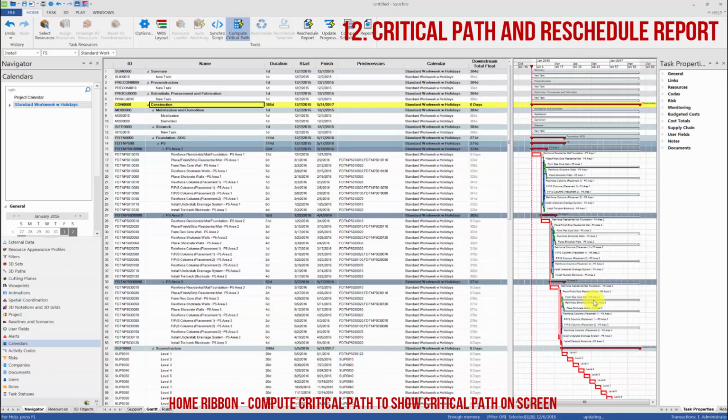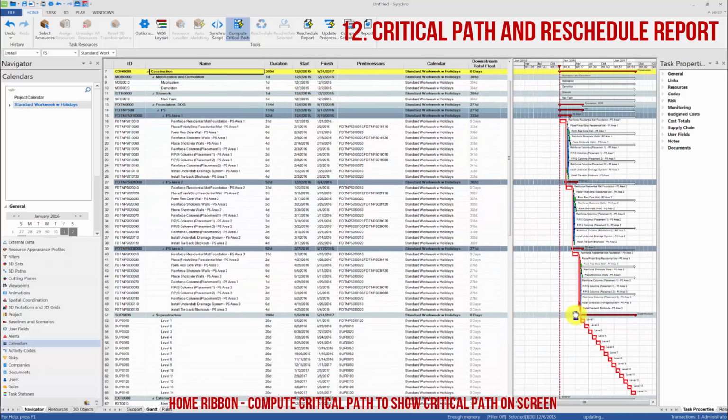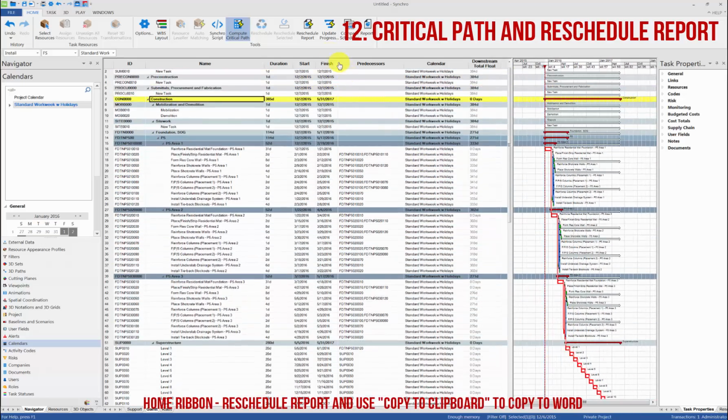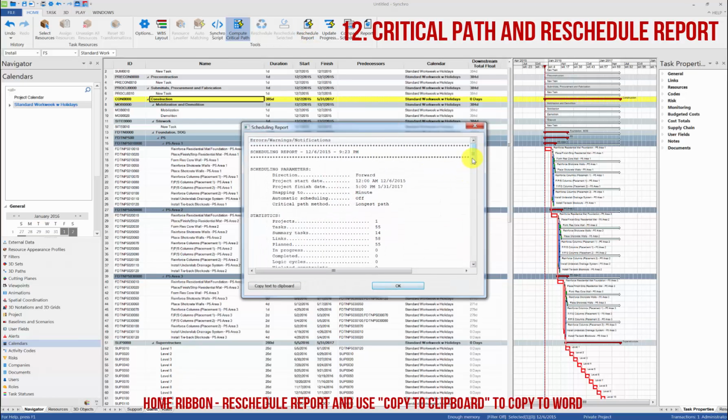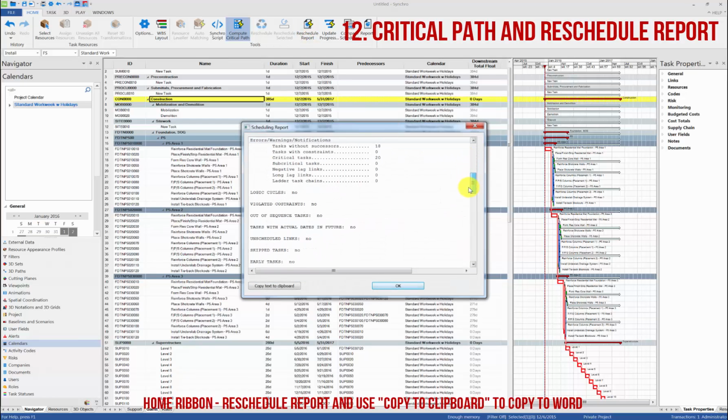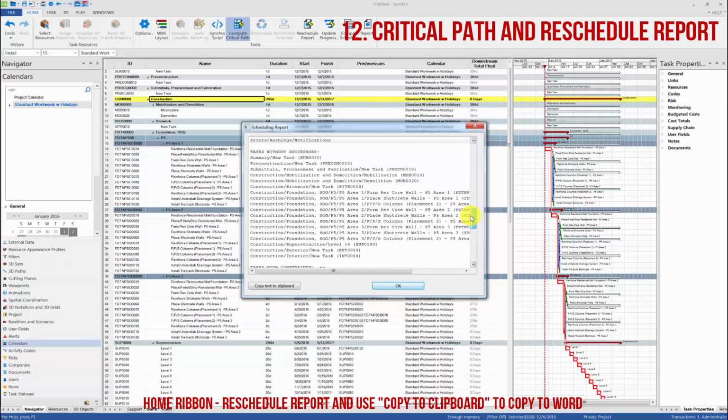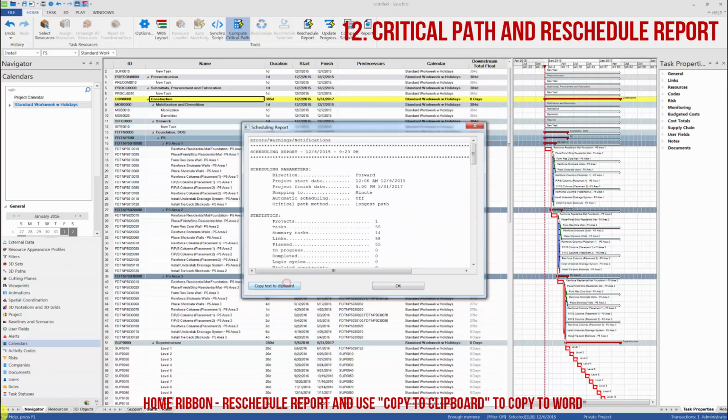You can show the critical path on screen by going to Home Ribbon, Compute Critical Path. And also click on Reschedule Report. You will be able to see all the information for the report and then paste the information into a Word document.